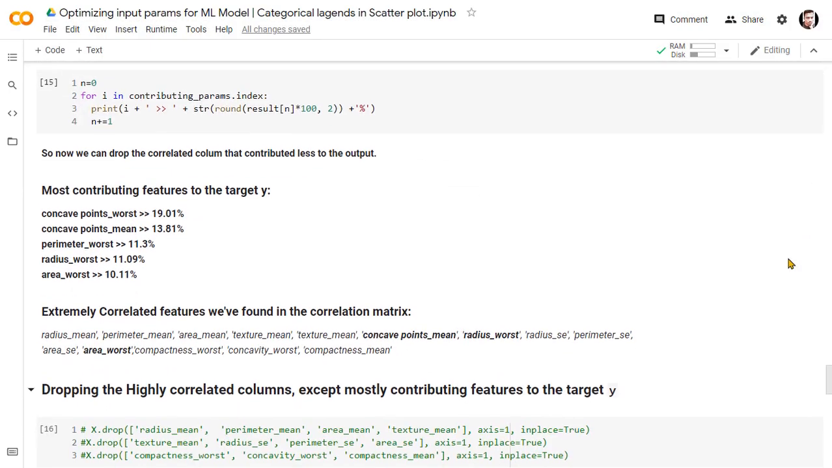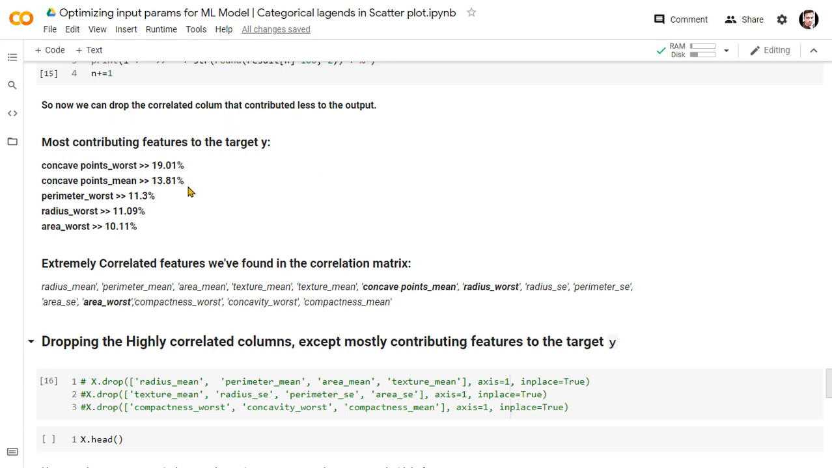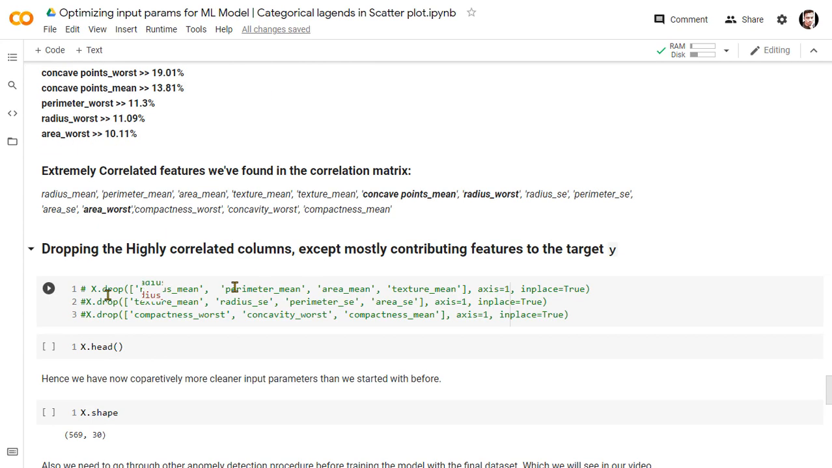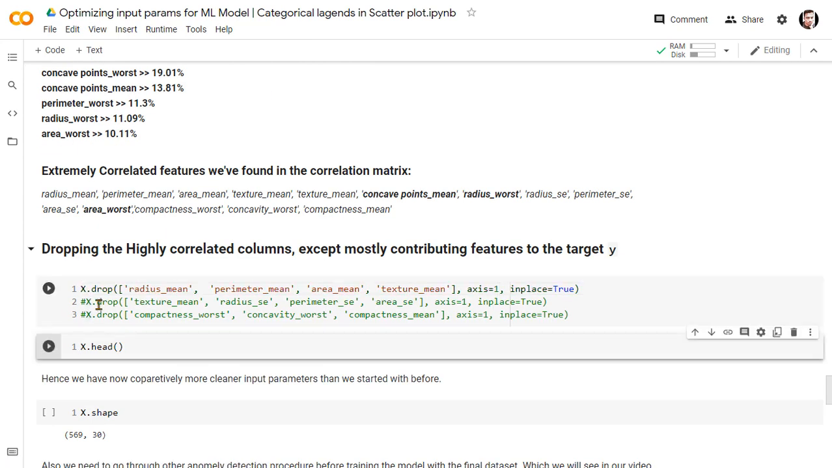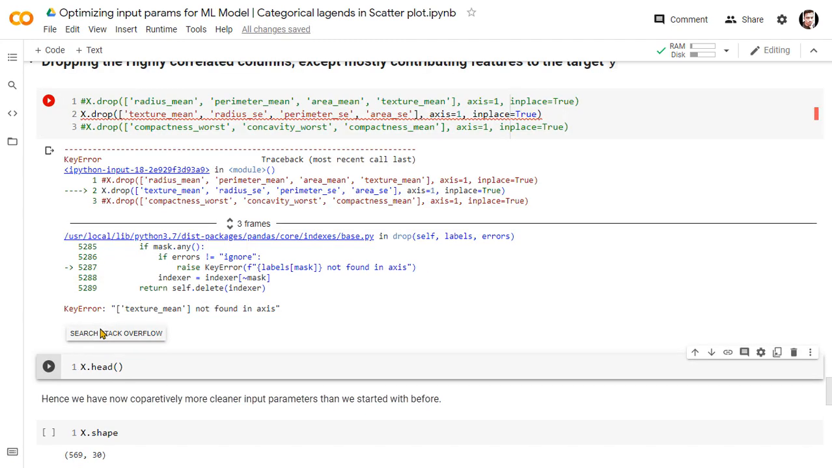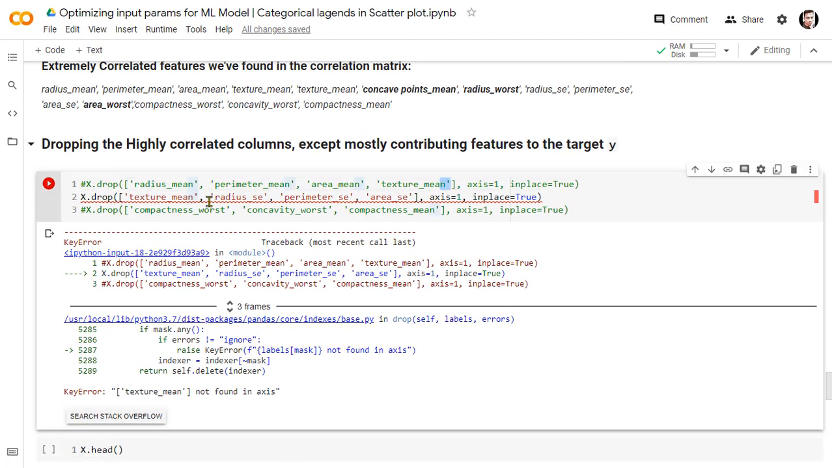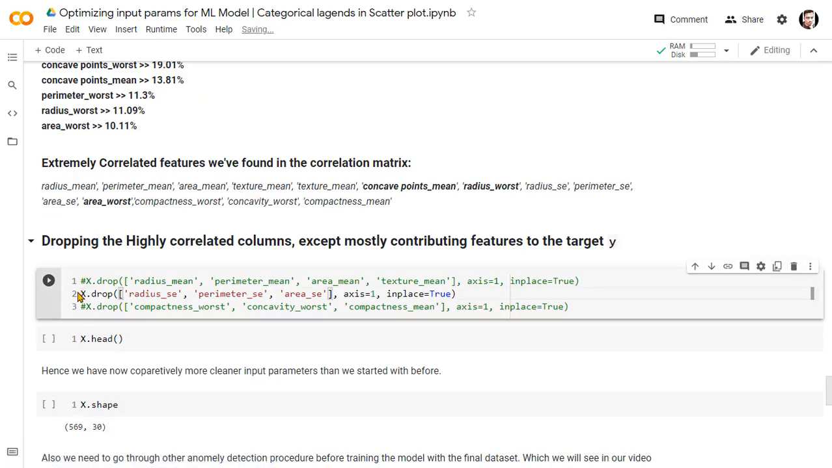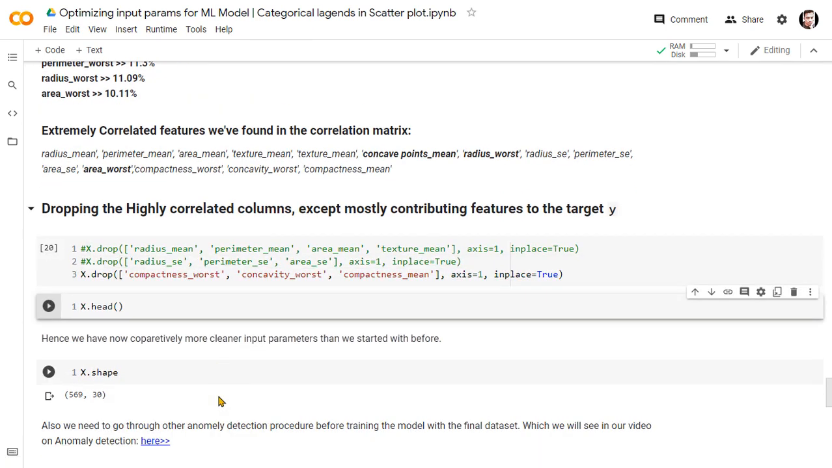Here we have listed all the extremely correlated features we have found in the correlation matrix. Now let's drop the correlated features that are not the most important for the target y. So, we'll not drop those features we have listed here as mostly contributing to predict the target y, although they are highly correlated to each other.